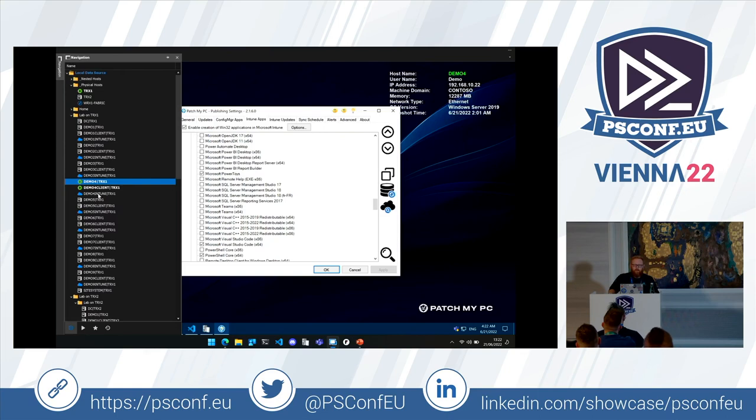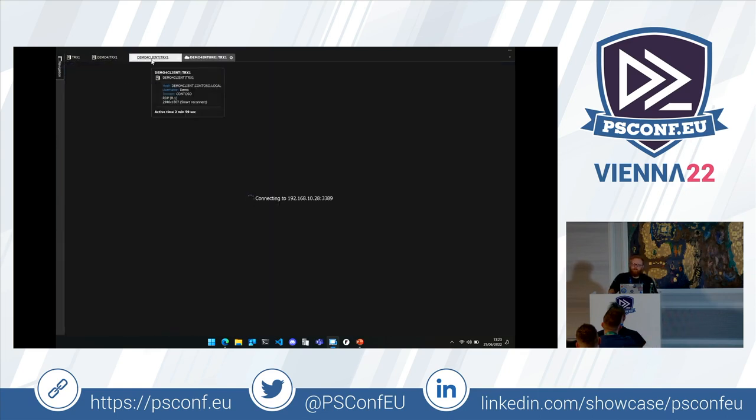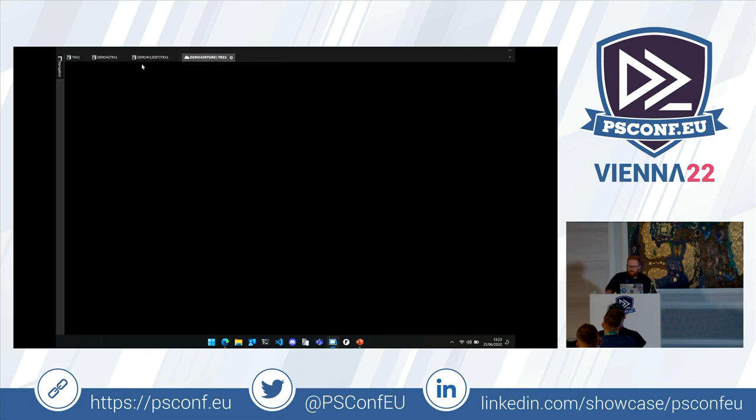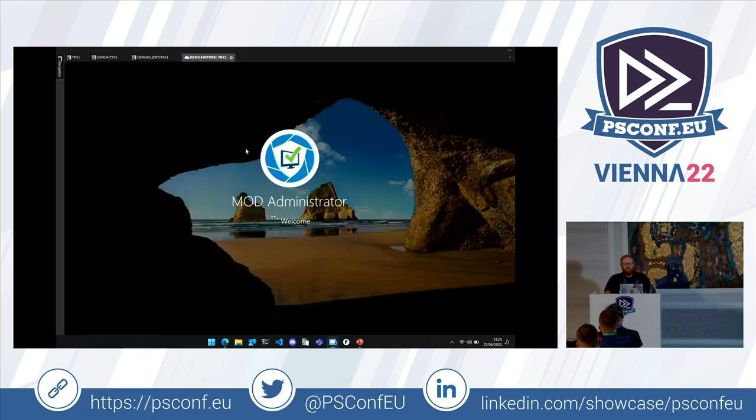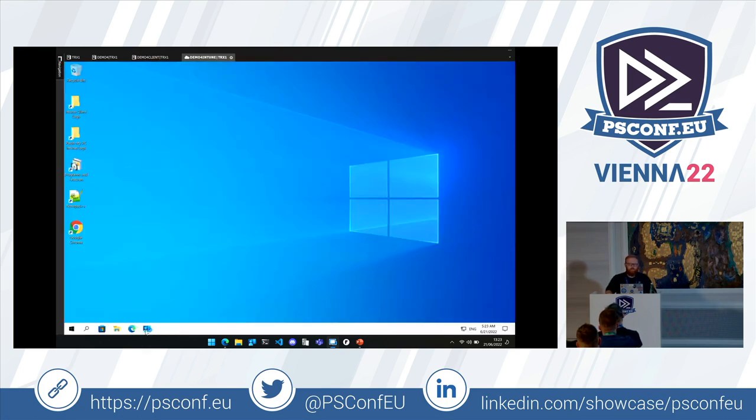Let me just bring back up my Intune client now that it's restarted. And we should see that same behavior on the client side for Intune. When it connects, we're putting a lot of faith in the Wi-Fi here. We'll just give it a second to get itself together. And we should see the company portal start up.